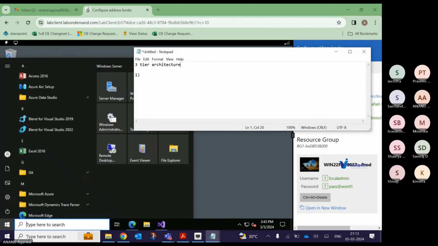The first thing is we have Visual Studio, and we have a database. Which database are we using here? We are using only SQL Server. You don't need to install SQL Server, everything will be installed by Microsoft. The second thing is Visual Studio.